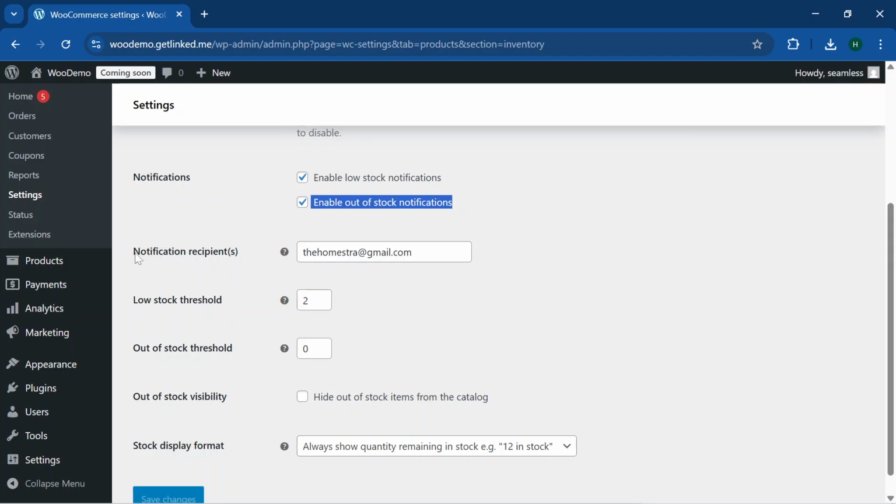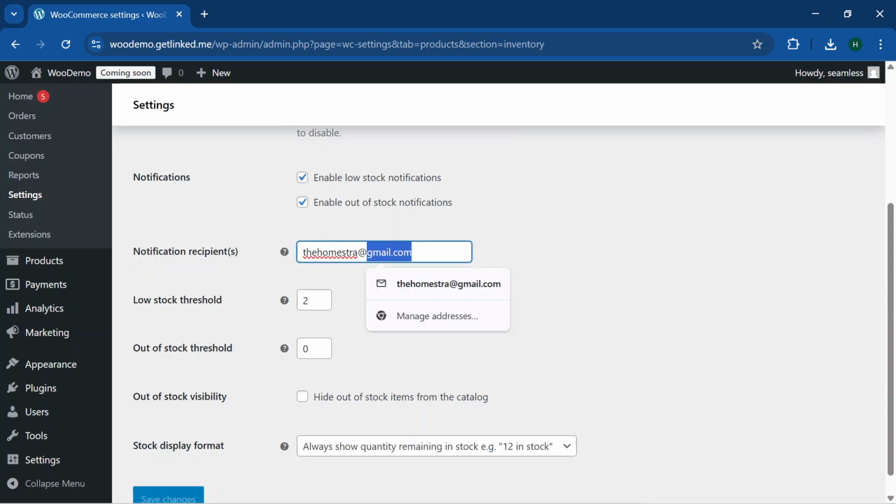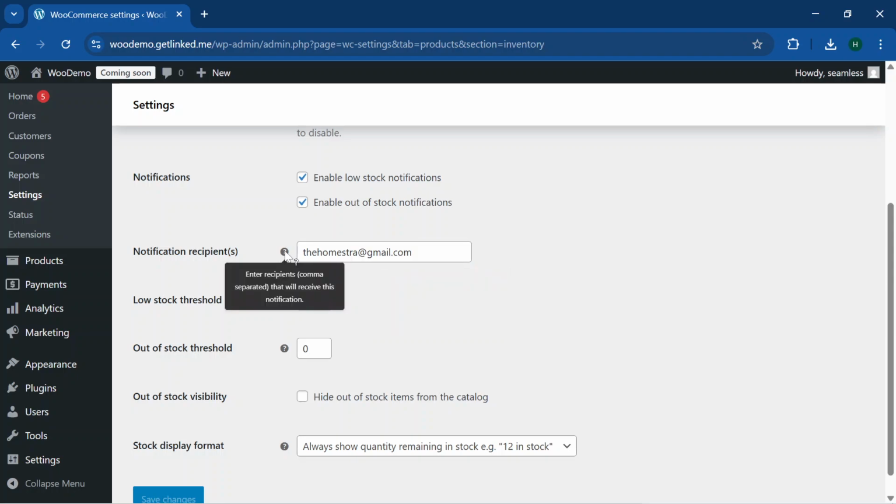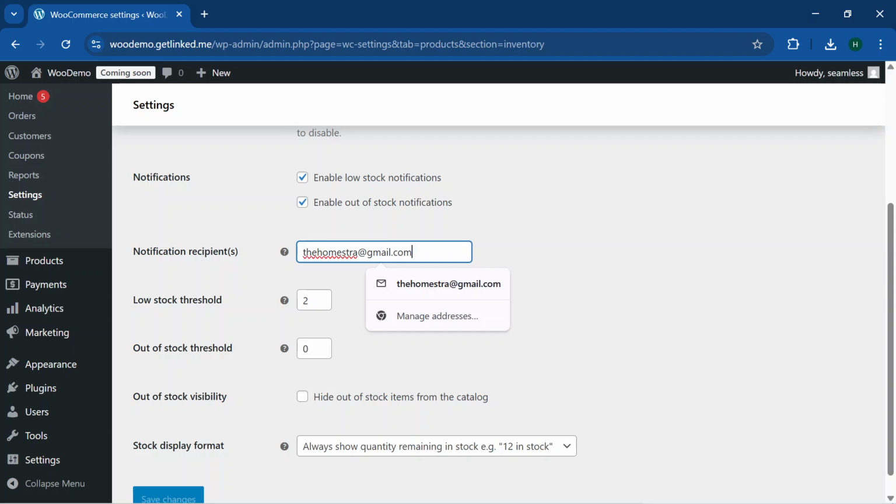Now, the other part you need to be careful with is the notification recipient. For this particular one, by default it's the store email, and you can add more by just adding a comma and then adding another email that should actually receive the notification.